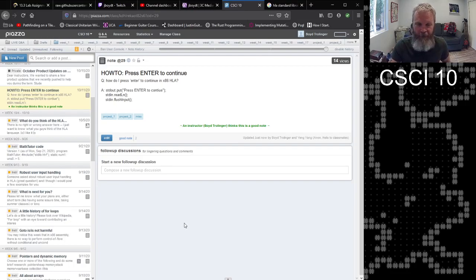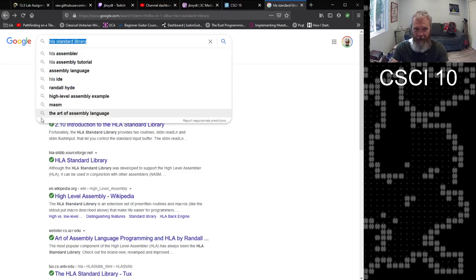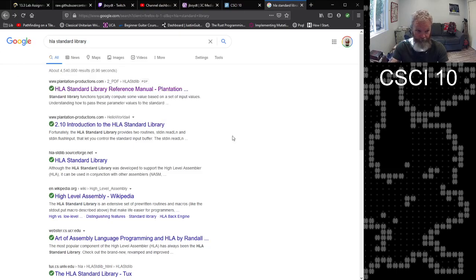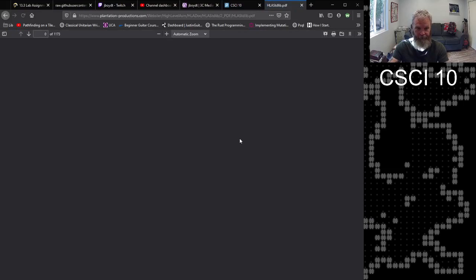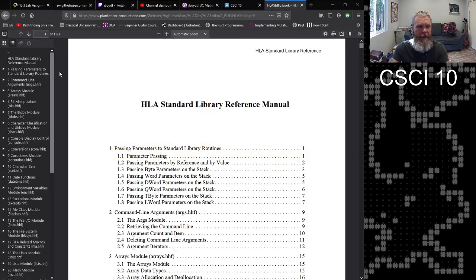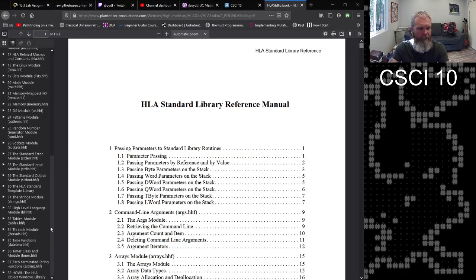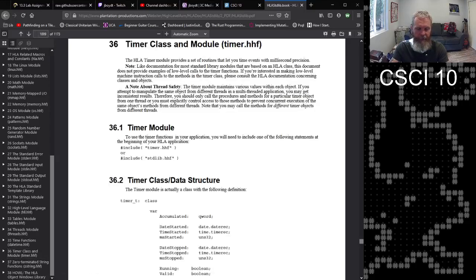How to press enter to continue. I should have made a how-to label. Anyway, okay, so there's that. Now, I Googled HLA Standard Library for the other thing. The first link takes you to the reference manual, and I think it's in the timer class. So it's way down here on item 36, the timer class.